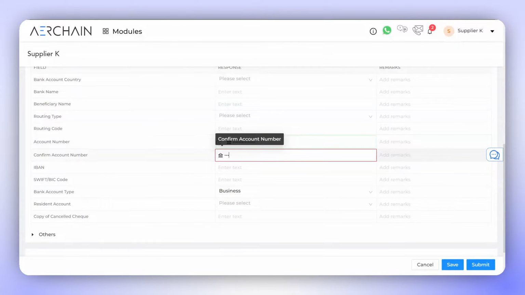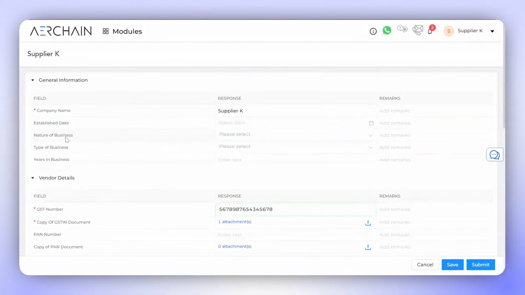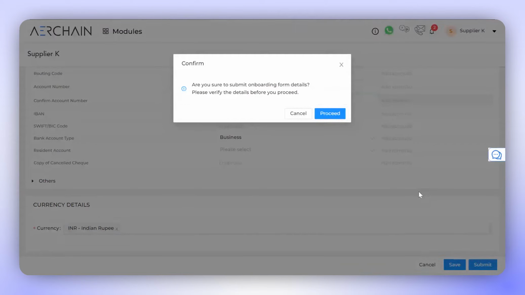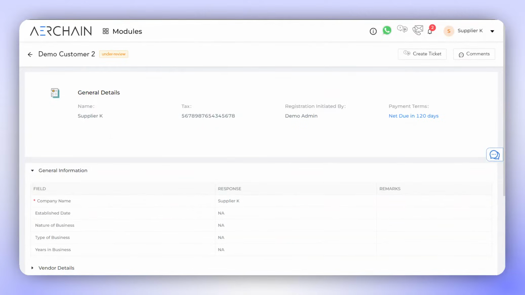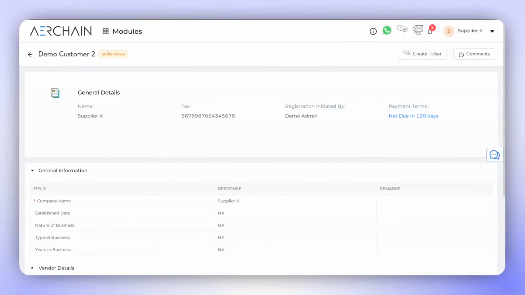Make sure the values of the account number and confirm account number fields match. Once you've added the bank account number as requested by the customer, click on Submit, then Proceed. The form is now back in the under review state, indicating that it has been sent back to the customer for review. They will return it if any further changes are needed. If not, you will be successfully onboarded to the AirChain Supplier Portal, and you can start transacting with the customer.